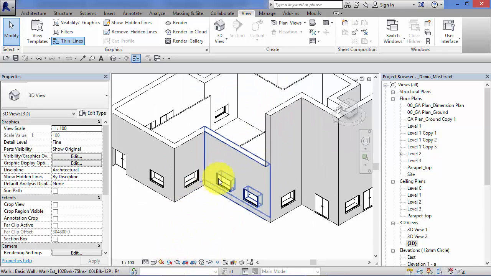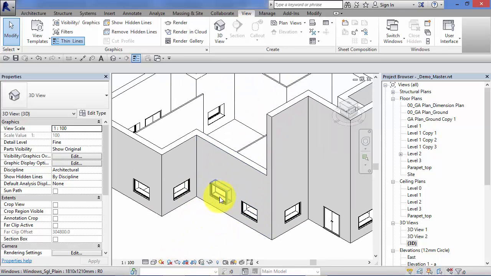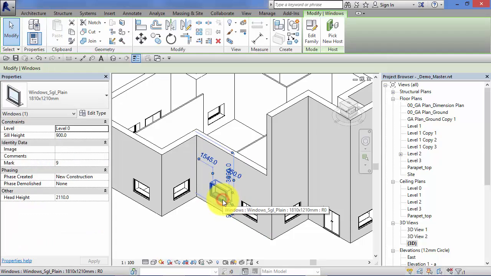Exactly the same principle for any other element in Revit. So we take a window.